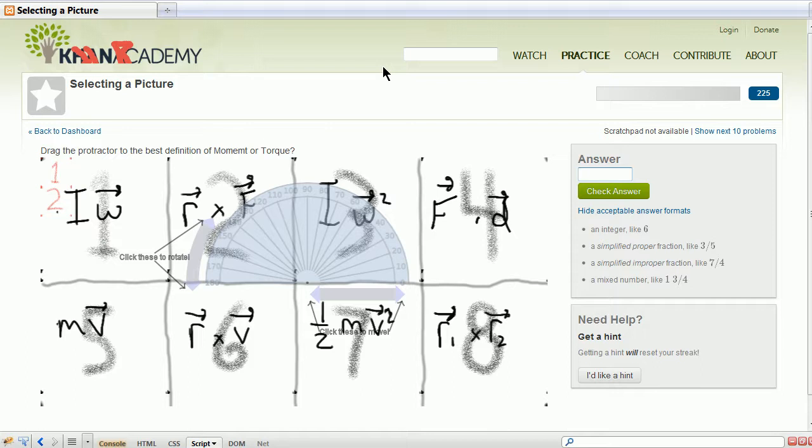The next one is angular kinetic energy. The next one is work going across the top, so F dot d is work. mv is momentum. r cross v is angular velocity. One half mv squared is kinetic energy. And r cross r, if those are position vectors, is basically the definition of the normal.